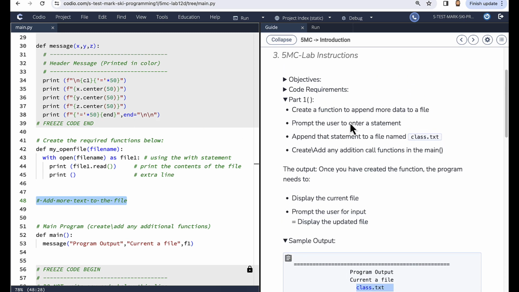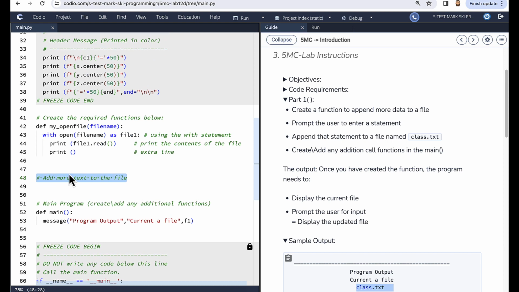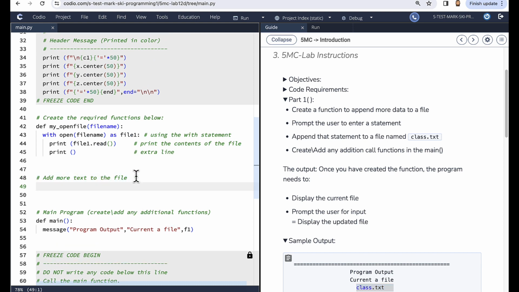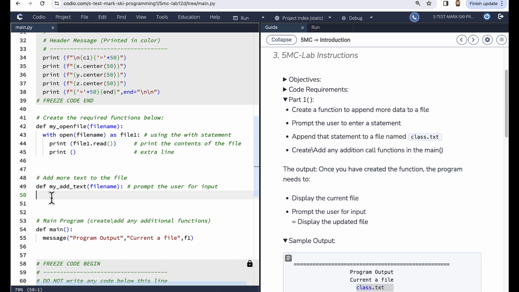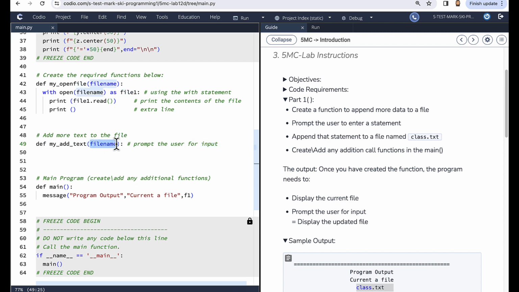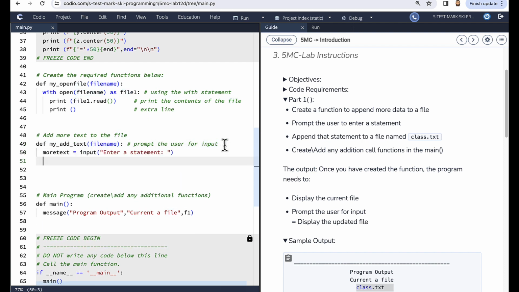Now let's look at actually creating our syntax here for adding more data. So we're going to create our definition, def add information. We're passing and creating a variable name. Even though we used the same variable name up here, this file name only exists for this particular function. Next, we're going to prompt the user to enter information, and we're saving that in a variable called more.txt.